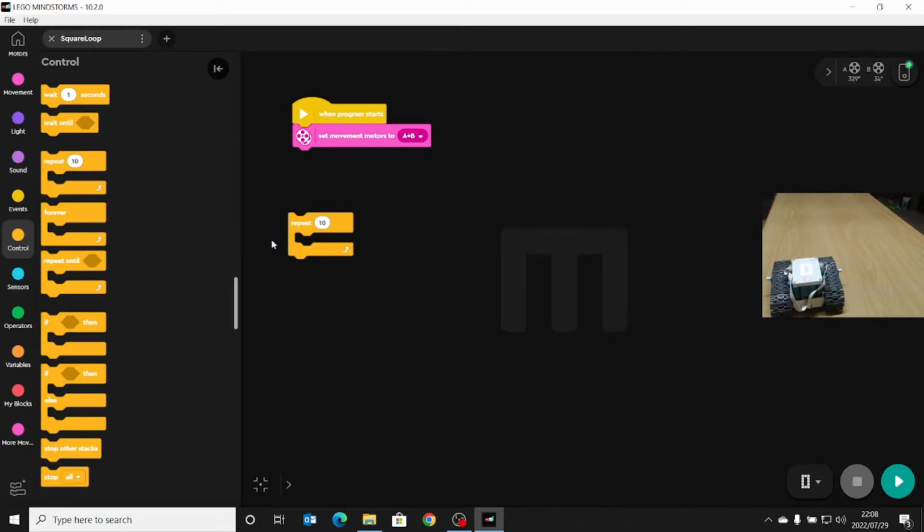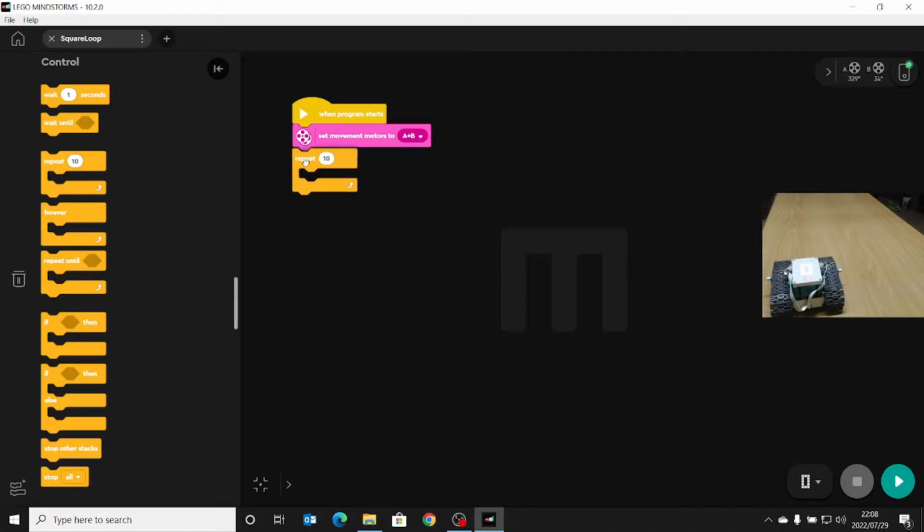Now we want the robot to move in a square. I'm just going to link this into the main program over here. Get this clip in here. We want the robot to move in a square, so that's going to be around about 4 sides. So I'm just going to put a 4 in there. Then to get the robot to move.